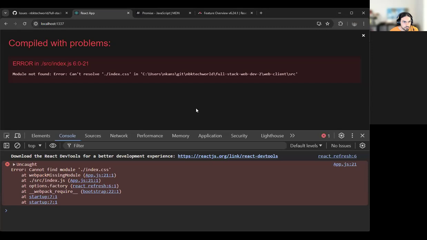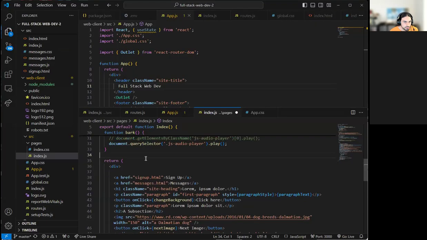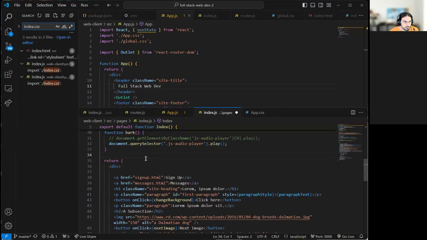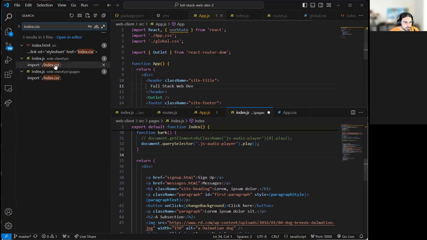Let's see if anything else is failing. Save everything. Still complaining. Why? Is it cached? Let's go back here. I'm going to do a global search for index.css, to see where it's used. It's used here.